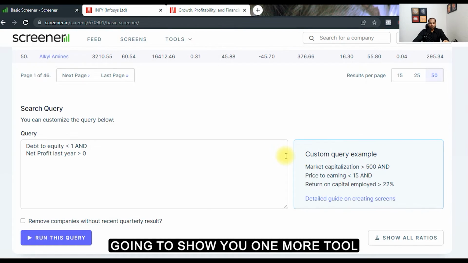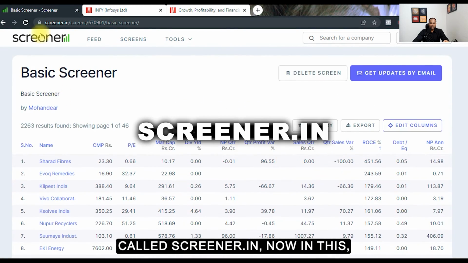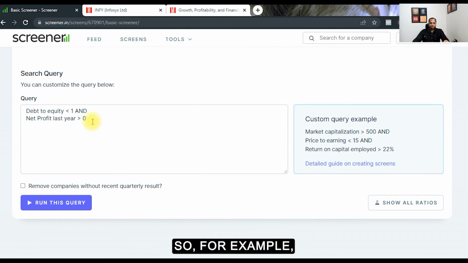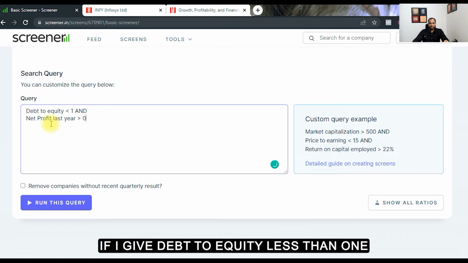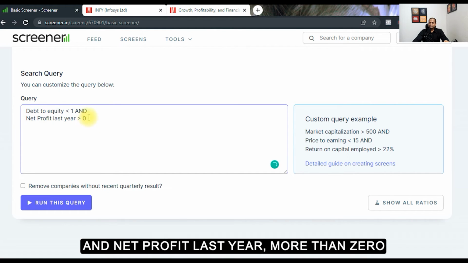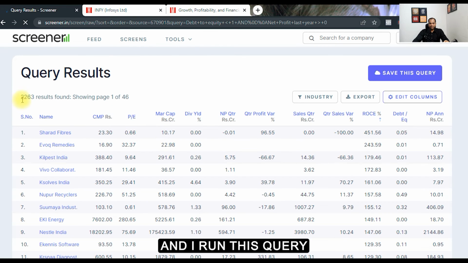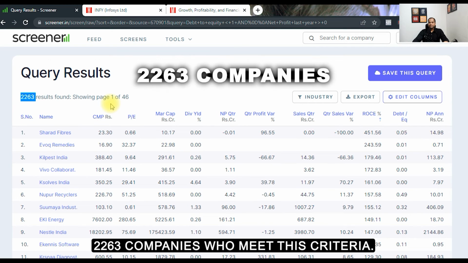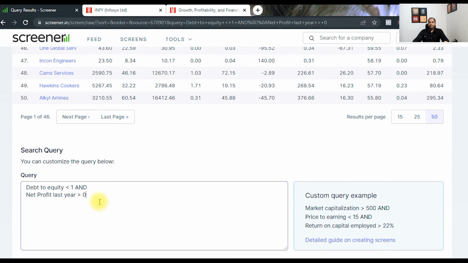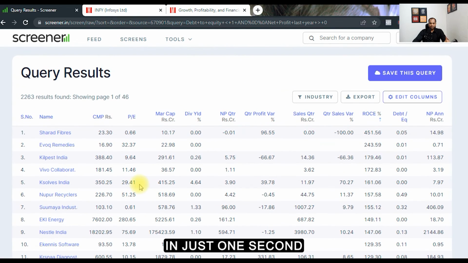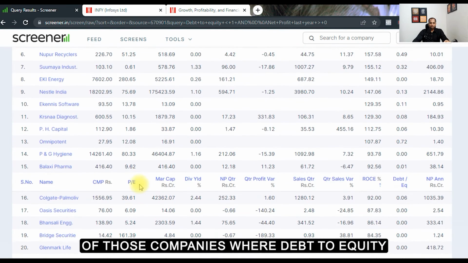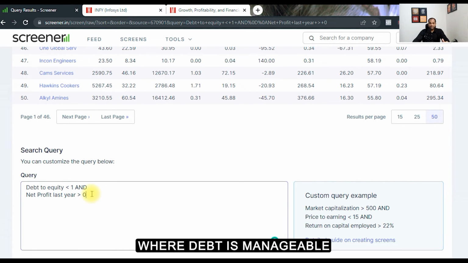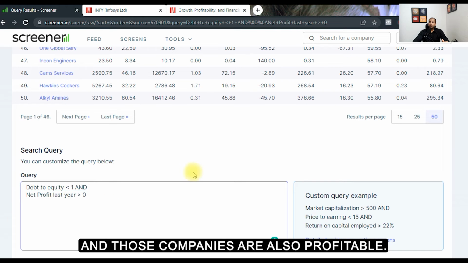Now I am going to show you one more tool called screener.in. In this you can create different screens based on your requirement. For example, if I give debt to equity less than 1 and net profit last year more than 0, and I run this query, it gives me a list of 2263 companies that meet these criteria. So in just 1 second, I have a list in front of me of companies where debt is manageable and which are also profitable.